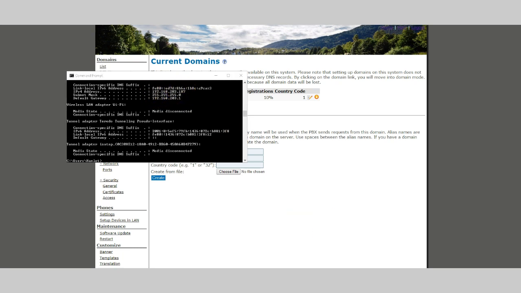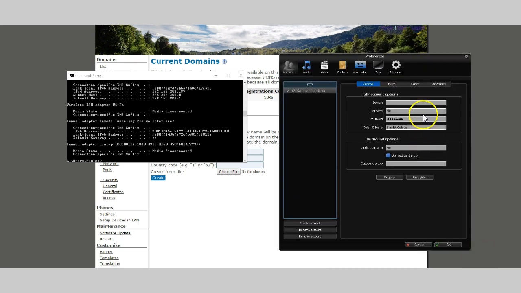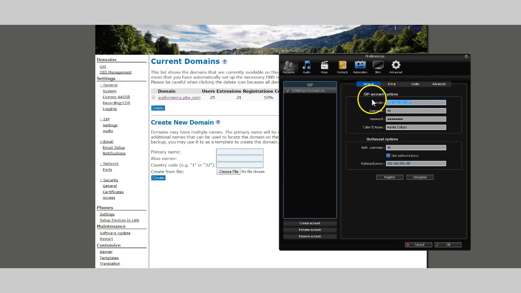So I'm going to enter my IP address here and here. Okay, this is one way of doing it. The other way, you can actually put your domain name here as well, .pbx.com. So that's two methods. Let's see if it registers.